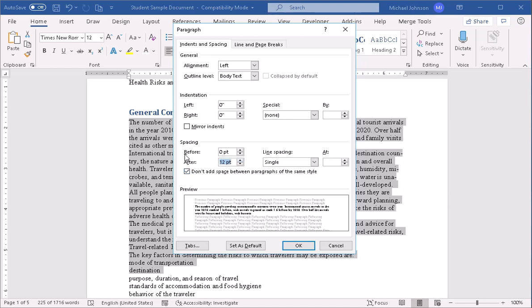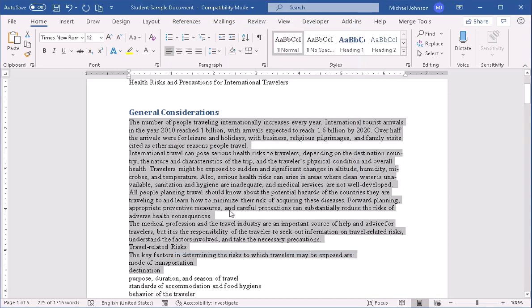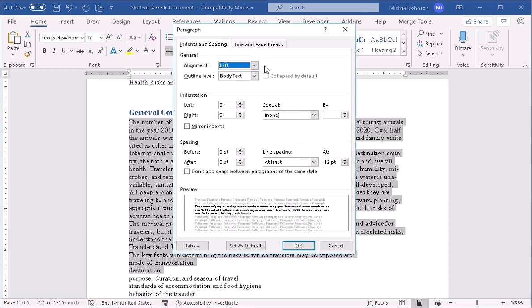Just going to turn this back to 0 again, and I'm going to uncheck this box for a moment. So the line spacing can also be put in here. We have exact, multiple, at least, and double. So I'm going to choose at least. There we go, and nothing has actually changed. So I'm going to go in here now and I'm going to change it to, let's say, multiple. How's that?